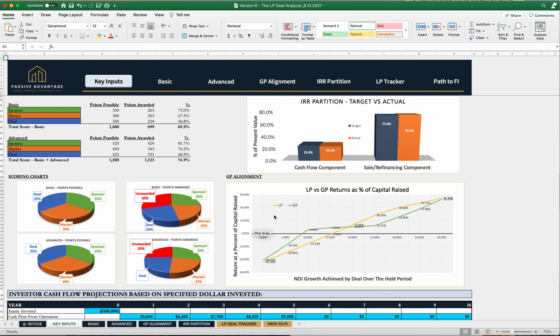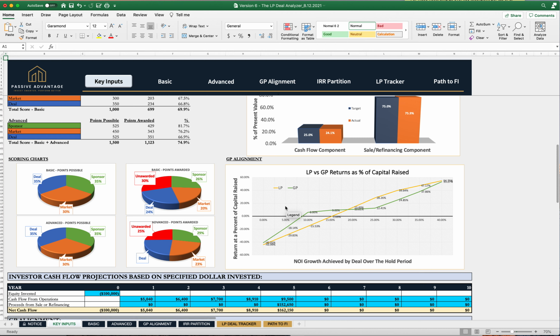As was stated, this is the first part of a 5-part tutorial that goes through step-by-step instructions and introductions on the LP Deal Analyzer tool. This is a one-stop, robust shop for the limited partner investor and has multifaceted components that in and of themselves have standalone value. The bulk of the sheet is made of the deal analysis section, which comprises 5 tabs, including the key inputs tab, the basic tab, the advanced tab, the GP alignment, and the IRR partition tab.